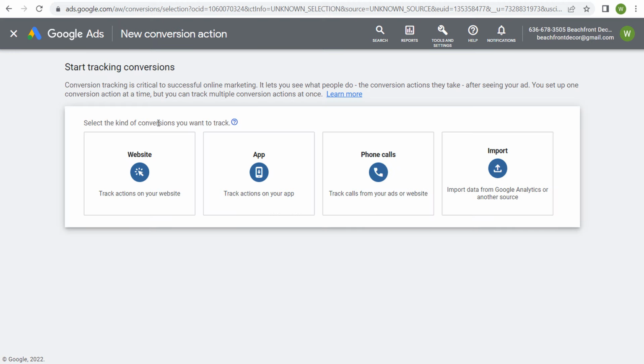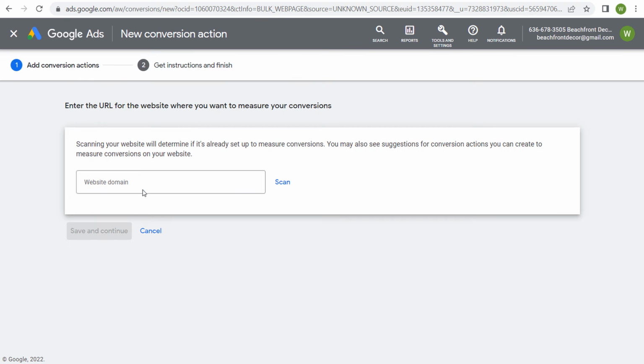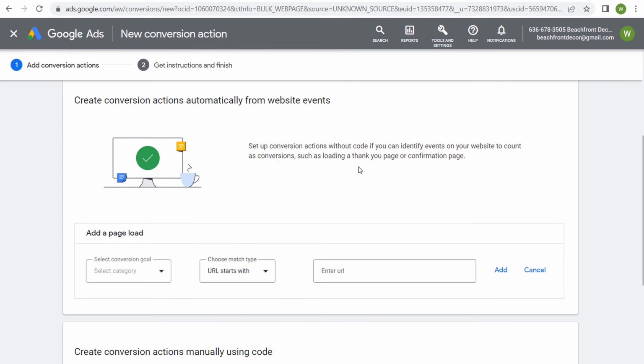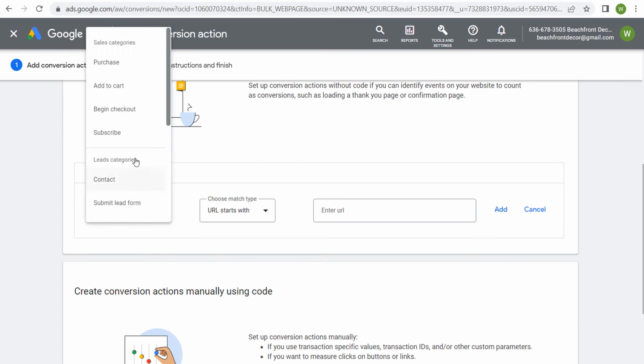after you link your Google Analytics 4 account, click on website. One of the options they're going to have is to enter your website domain and click on scan. So we're going to do that now. So we can scroll down here and you're going to see create conversion actions automatically from website events. So what you can do is select your conversion goal here.